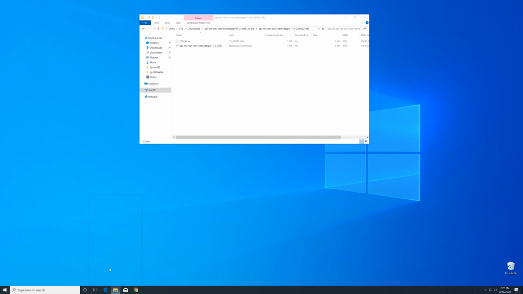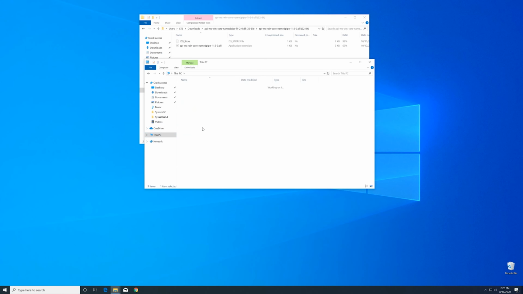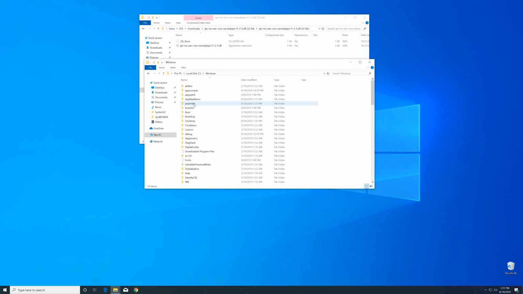Now we'll need to open up the Explorer and head over to our main PC, then into our C drive and then into the Windows folder. Here, scroll all the way down until we can see the System32 folder and the syswow64 folder.